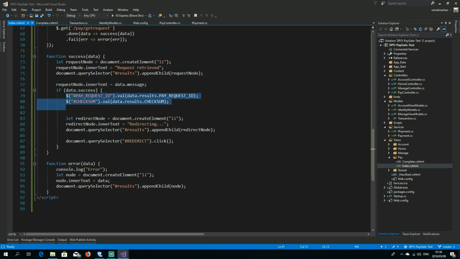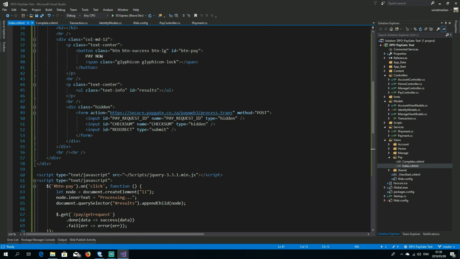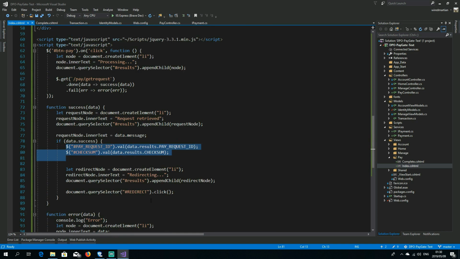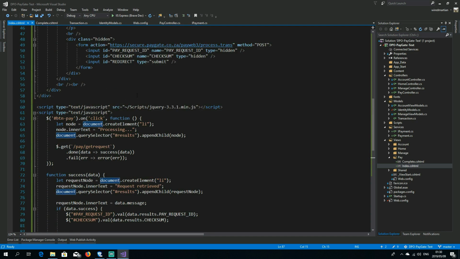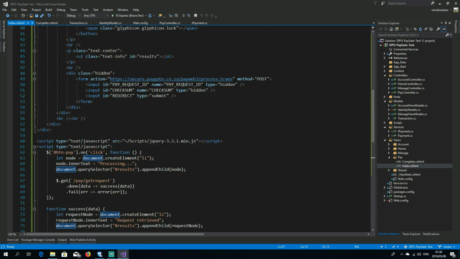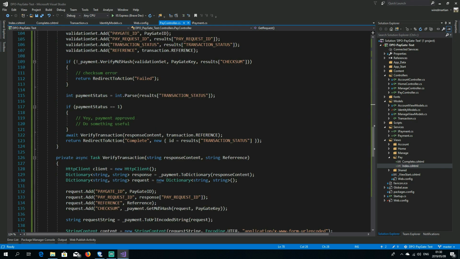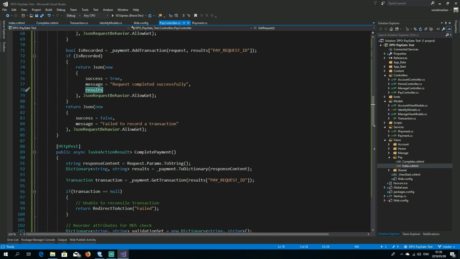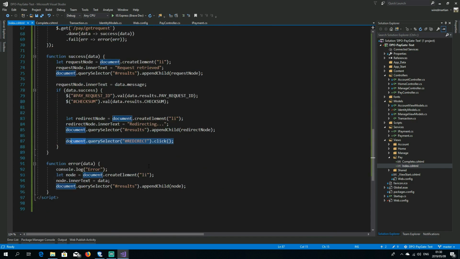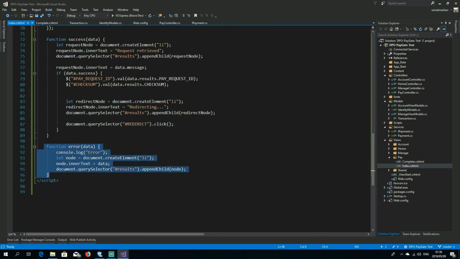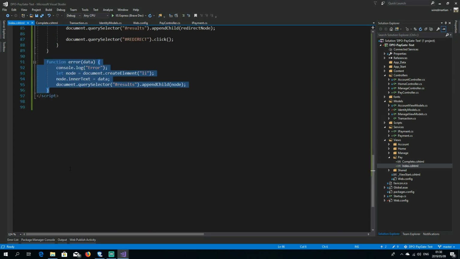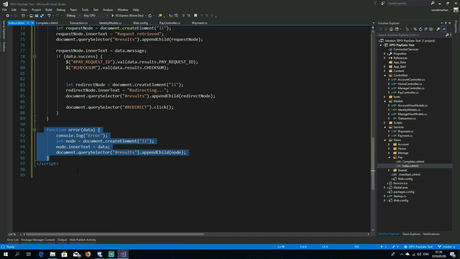So it adds in the values it receives from the controller to this form, and then it clicks the hidden button, which will redirect it to this URL. And then when you pay, obviously, it returns to this one. If it fails, I mean, if it fails, then it just fails. There's nothing I can do about it. Okay, and I think we're done.